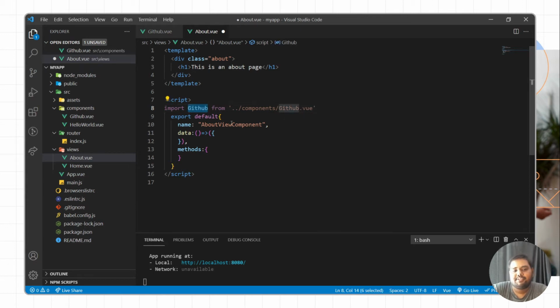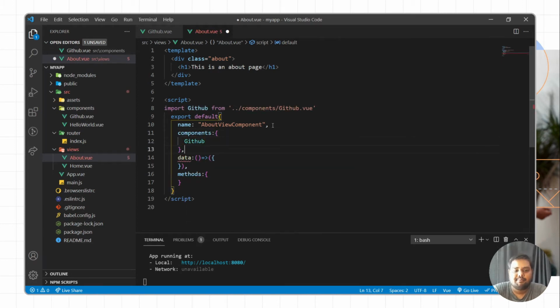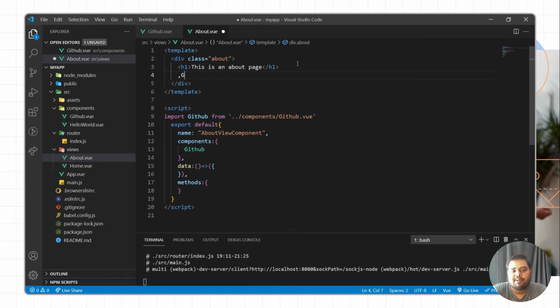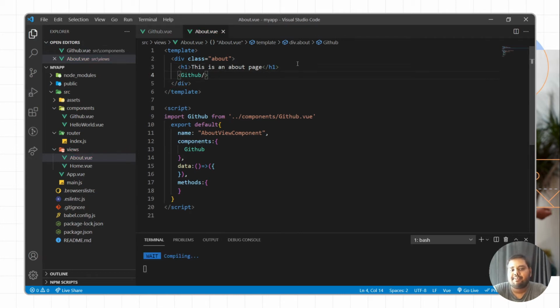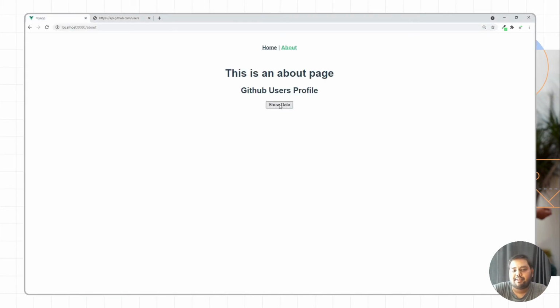Now we need to register this component. We have components as a property, so here we can register the component. Now we can call the component here. We can call the component as an HTML tag. So here we have called this component, and we have a button, show data user.